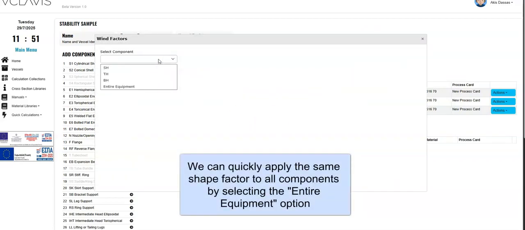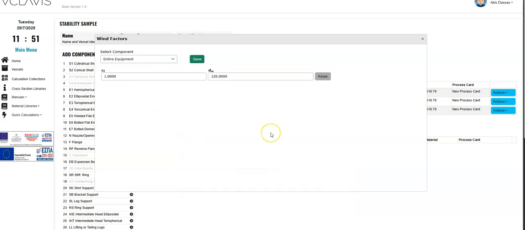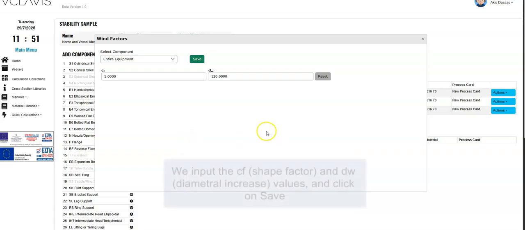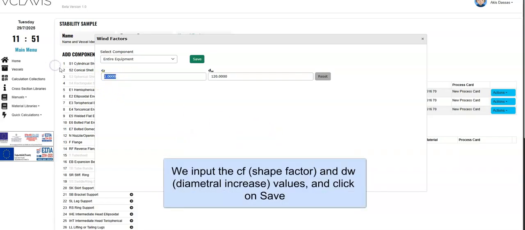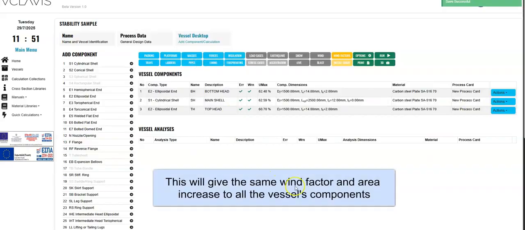We can quickly apply the same shape factor to all components by selecting the Entire Equipment option. We input the CF shape factor and DW diametral increases values and click on Save. This will give the same wind factor and area increase to all the vessel's components.